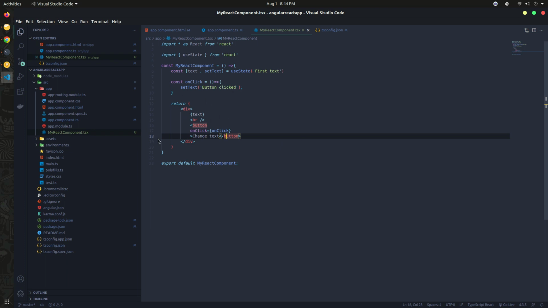In this way, you can just use your React component inside any Angular project. You can use anything related to React. Even you can use Redux with this React component.